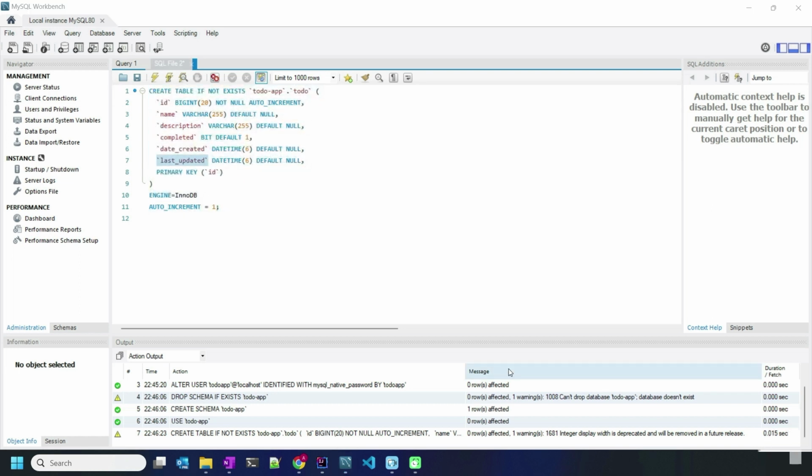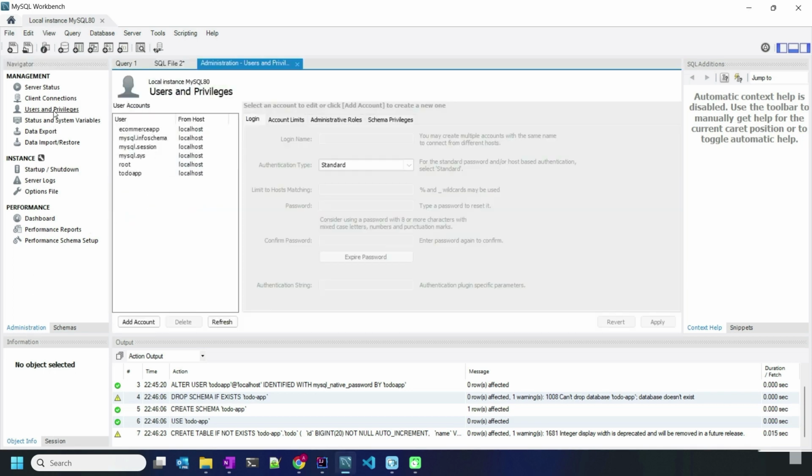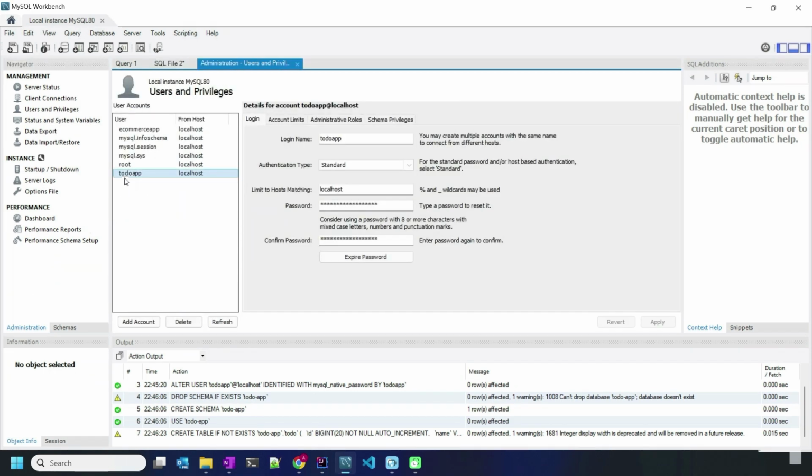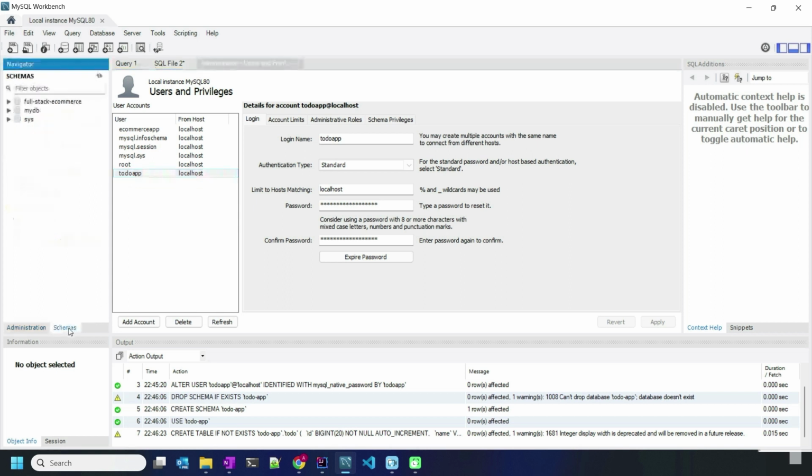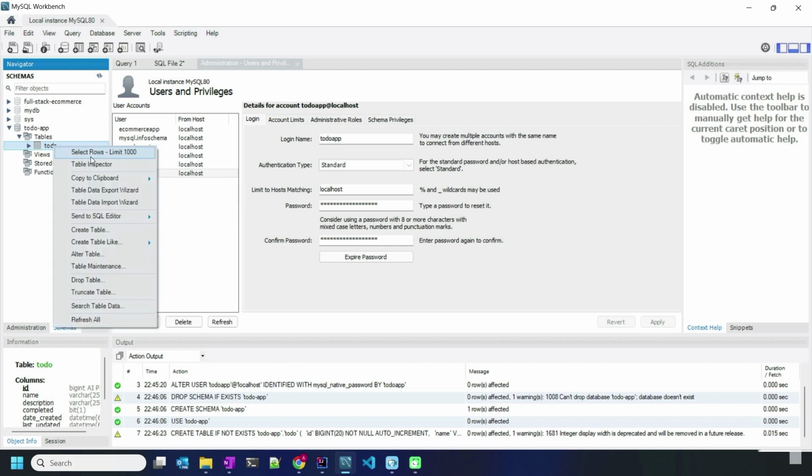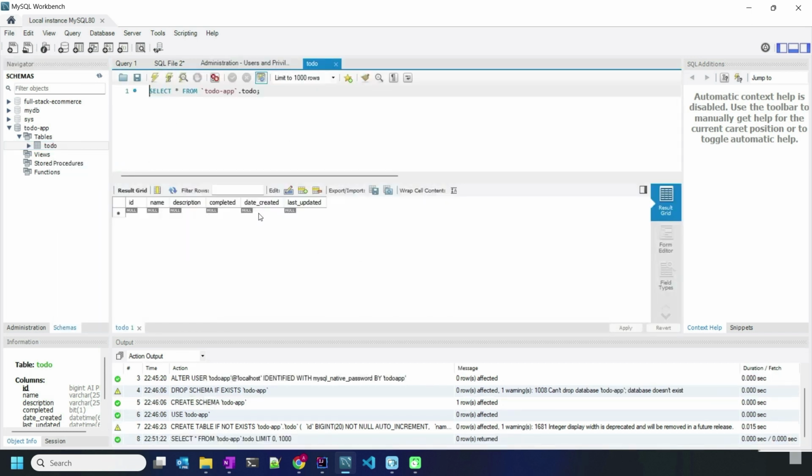Now let's check whether our user and schema got created or not. To see the user, we have to click on the Users and Privileges section. We can see our Todo app user is created, and similarly for the schema we have to refresh here. Todo app schema also got created. Let's check the table. Todo table has also been created, but currently when we select from this table, it will show nothing. This data we will be inserting from our UI application.